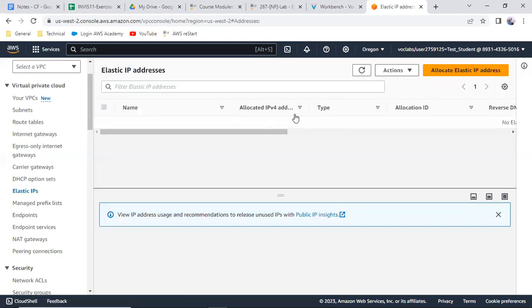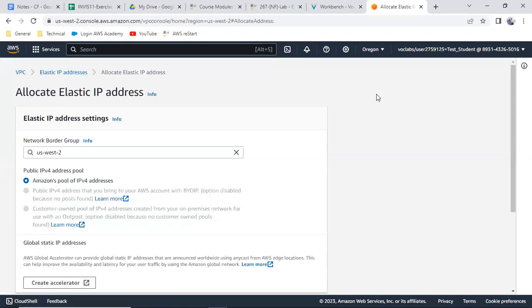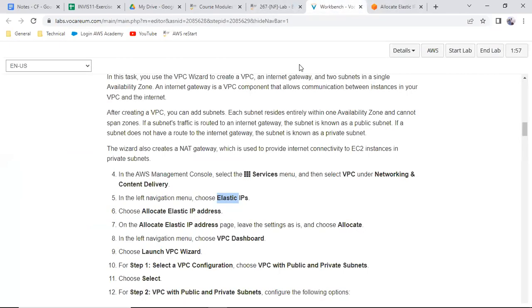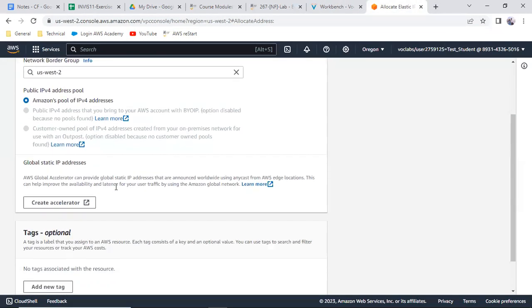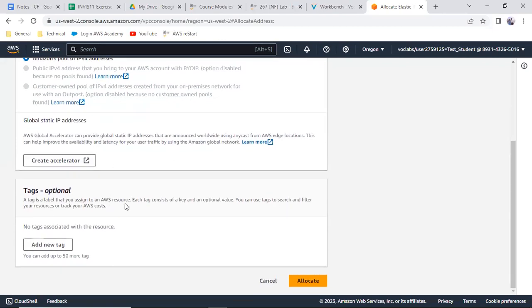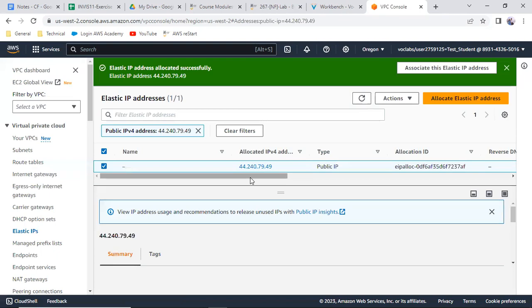The other day, the elastic IPs were created. Now you have to allocate your own elastic IPs. So in elastic IP, click allocate. You should see one VPC IP address. Amazon's pool of IPv4 addresses, don't change anything, just leave it as it is. Just say allocate. One IP will be allocated to your dashboard.